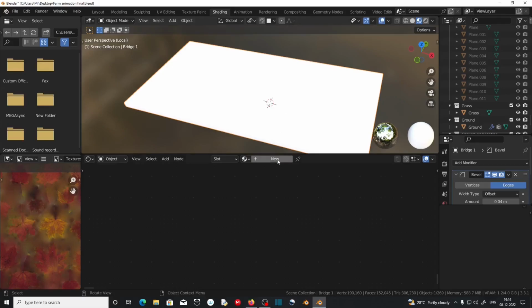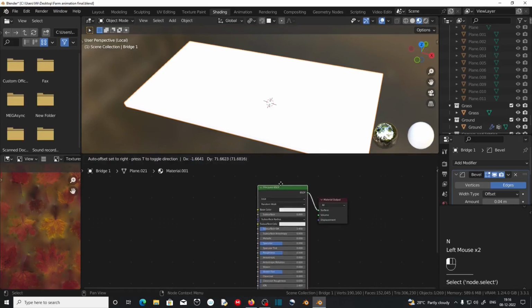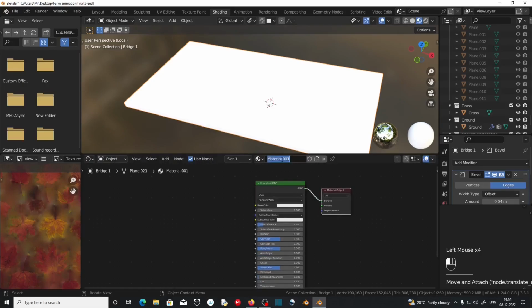Select the bridge, click new. You need to apply a new material. Select the principled BSDF and move it to here. Change this material name to bridge 1.